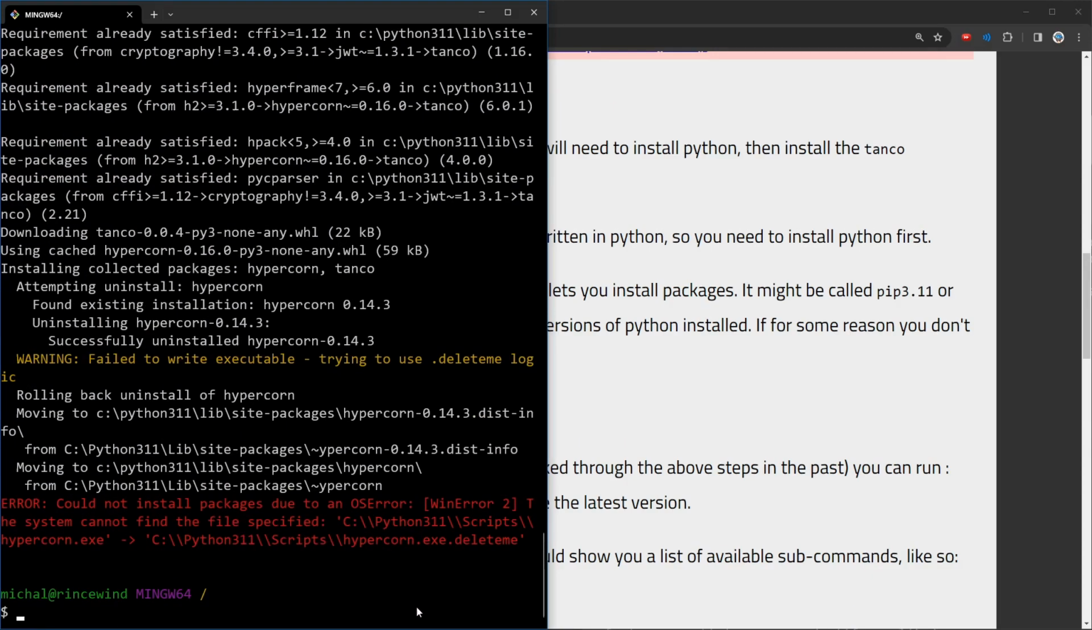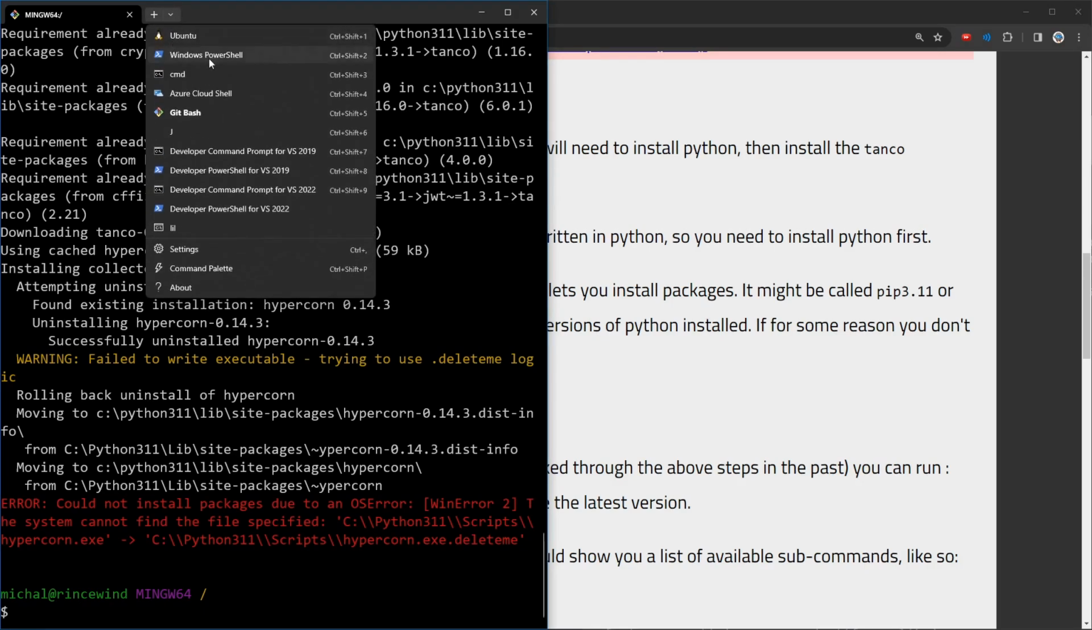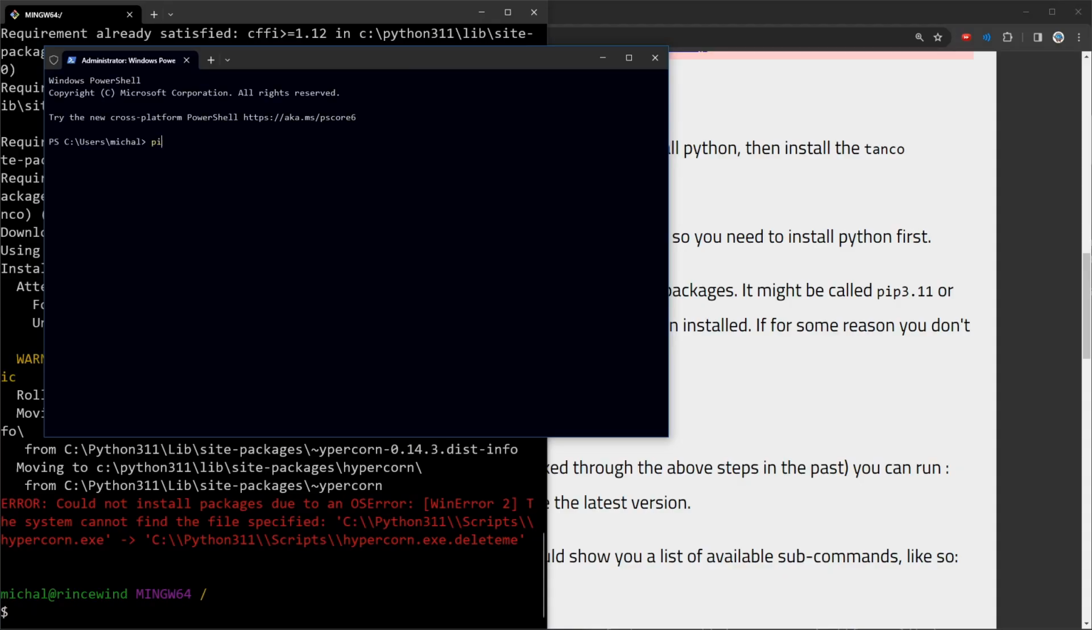So this error is telling me that I have installed Python using a system administrator account, but I did not run pip using a system administrator account. That may happen. If so, just do whatever you need to do to open an administrator shell and then run pip install tanco.